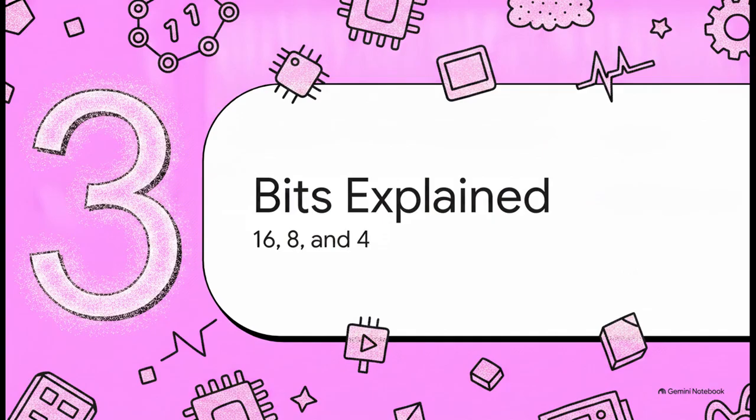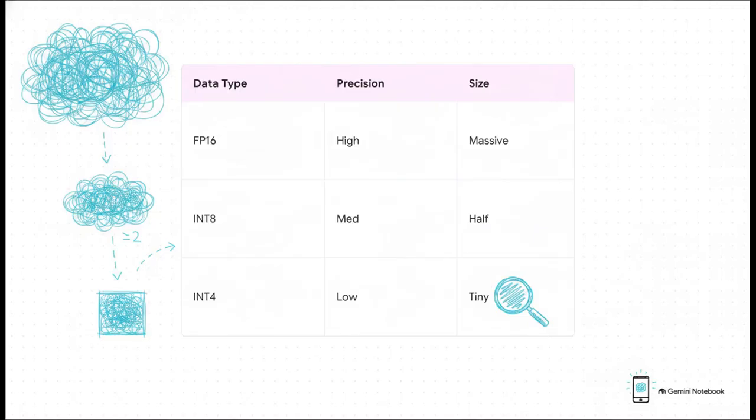To truly appreciate this compression, we need a quick look at the math behind the bits. But don't worry, we're keeping it extremely simple. Normally, AI models operate using 16-bit or even 32-bit floating point numbers.